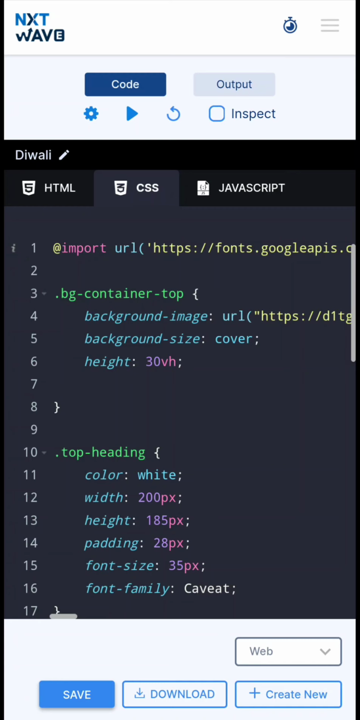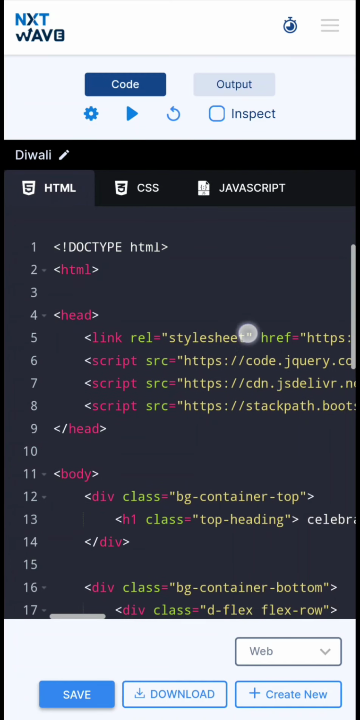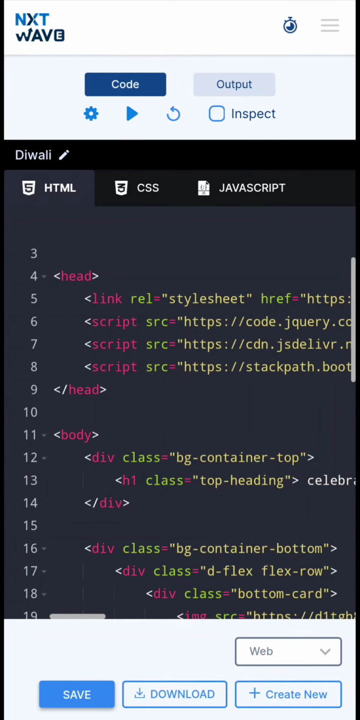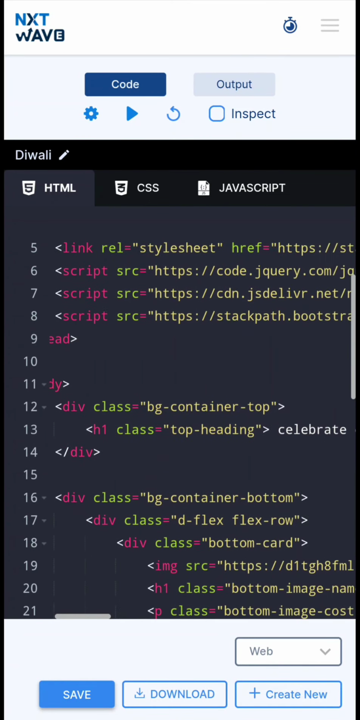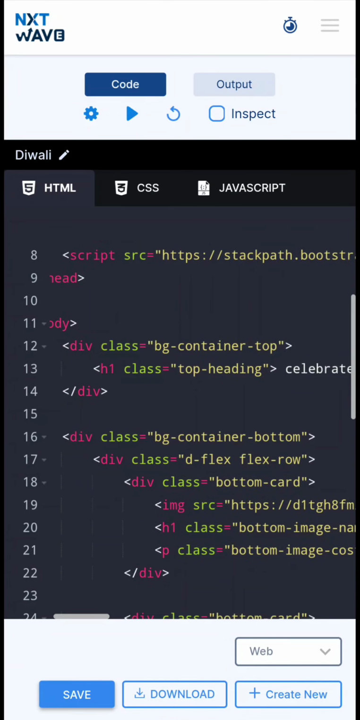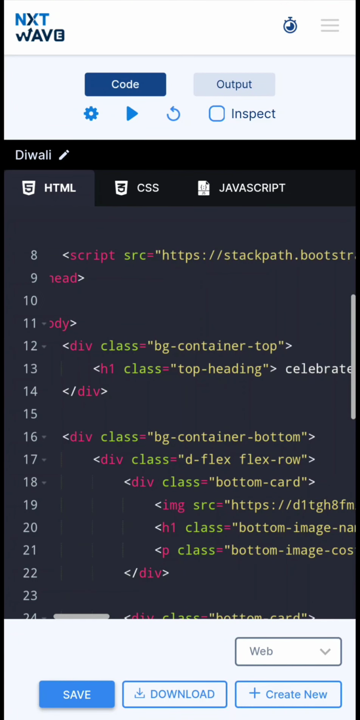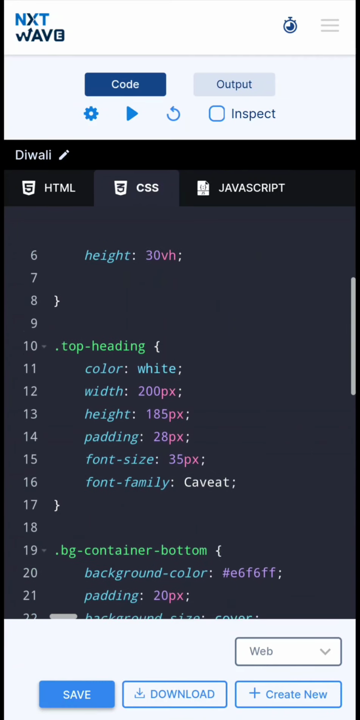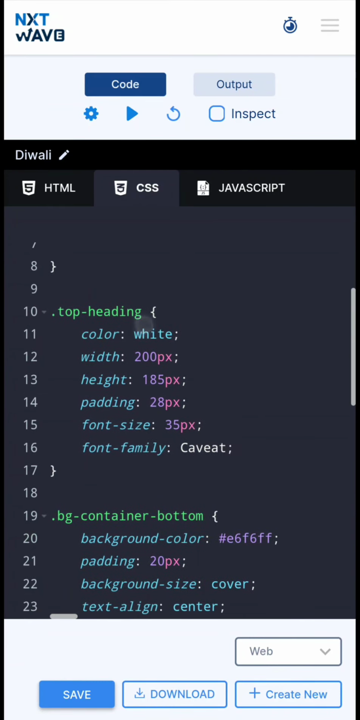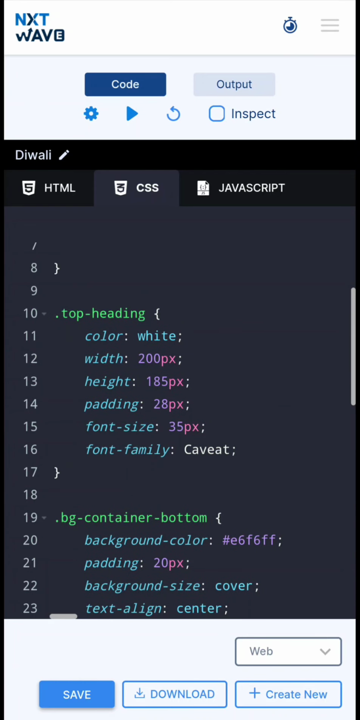Now next I will add the main heading as "Celebrate Diwali with your friends". As I need this heading on the top section, I will put the main heading in the same container as the background image. You can see here, I put an h1 in the div container of the top section. I gave it a name as bg container top. Now I style my heading in CSS. You can see here a top heading. I put the selector name as top heading and style my heading with different properties to get my desired output.